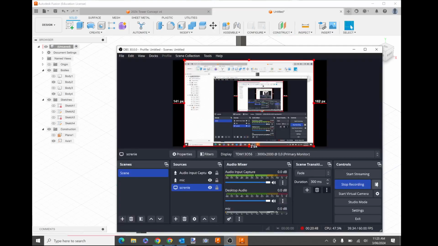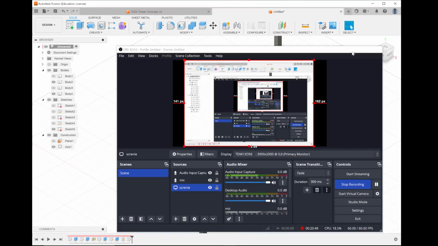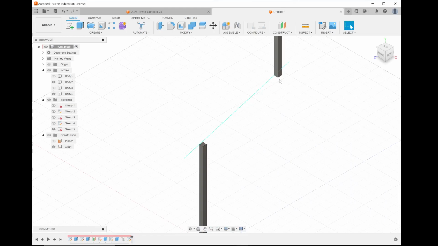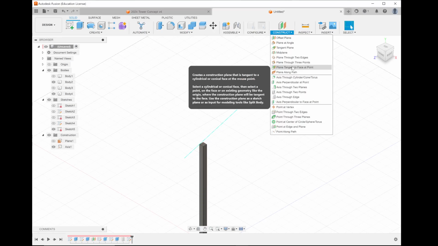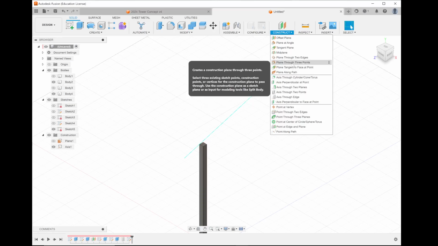I'm going to pause this right now. All right, so I figured out a way to do it. The difficulty we have is we're drawing at a weird angle, and one of the limits of Fusion is you have to be very precise with what you're saying. So what we're going to do is construct a plane. Instead of doing it with the axis, we're going to do it with a plane through 3 points.